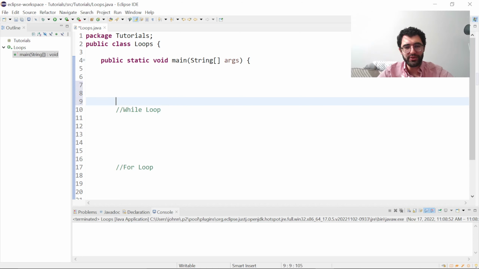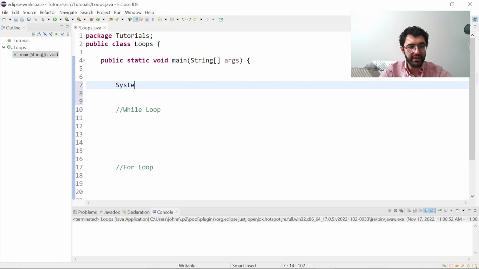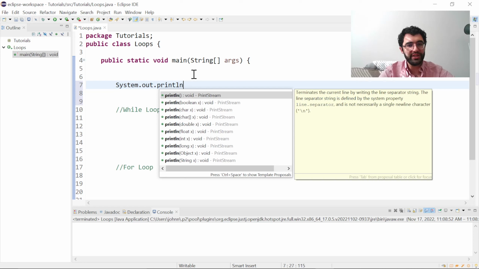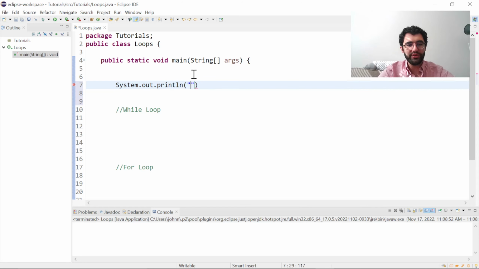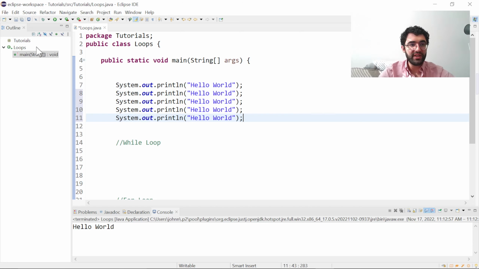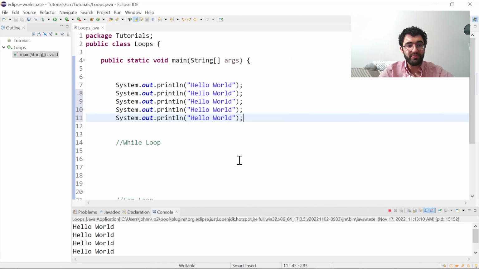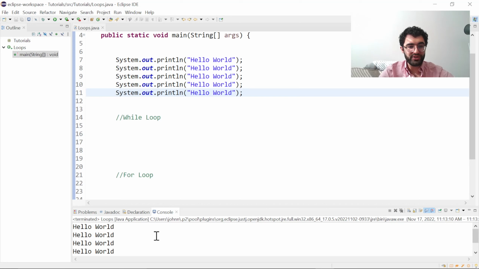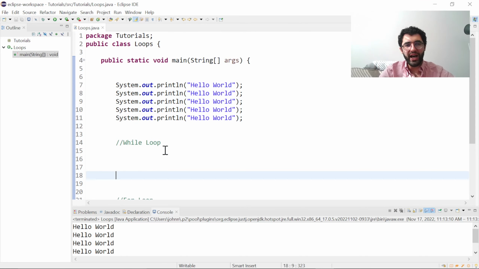Now, you already know how to do that in a non-loop form. We would just say System.out.println and then whatever thing, like in this case, hello world. And we know that if it prints, it just says hello world, and we can go ahead and copy this and paste it a bunch of times. And as you might expect, it would just print out hello world a bunch of times. But I don't want to do this.